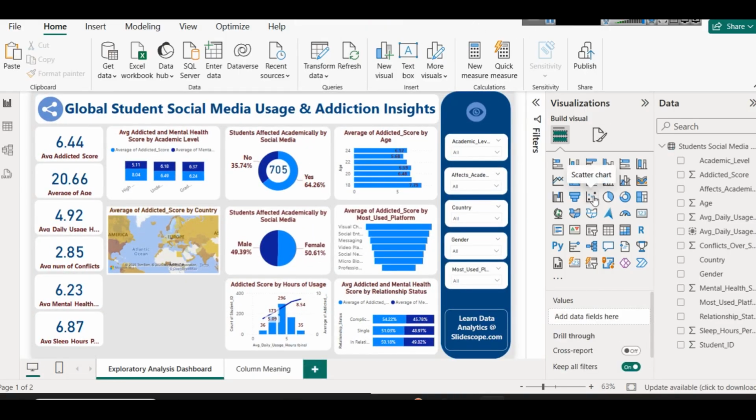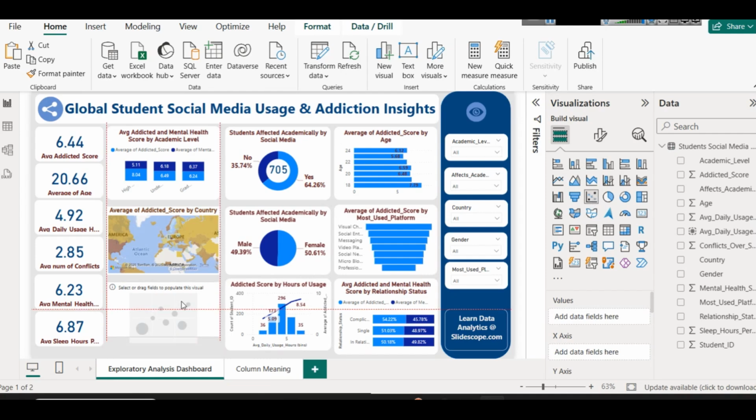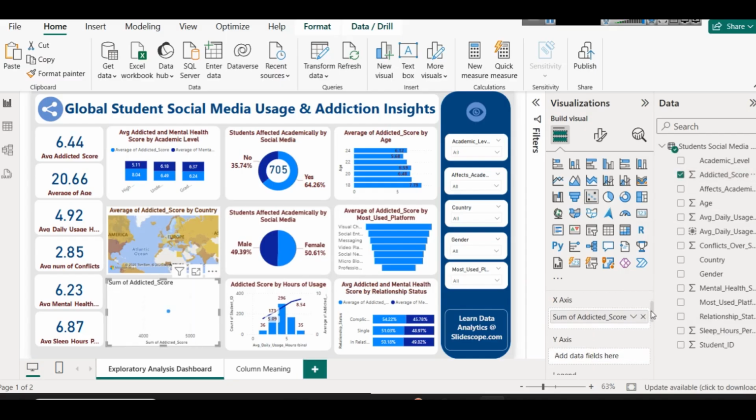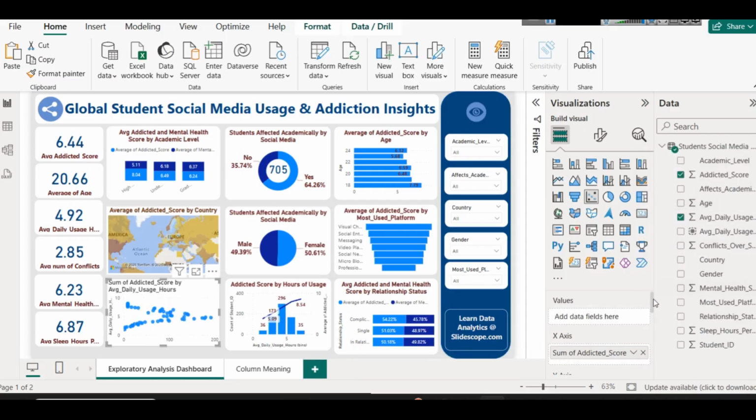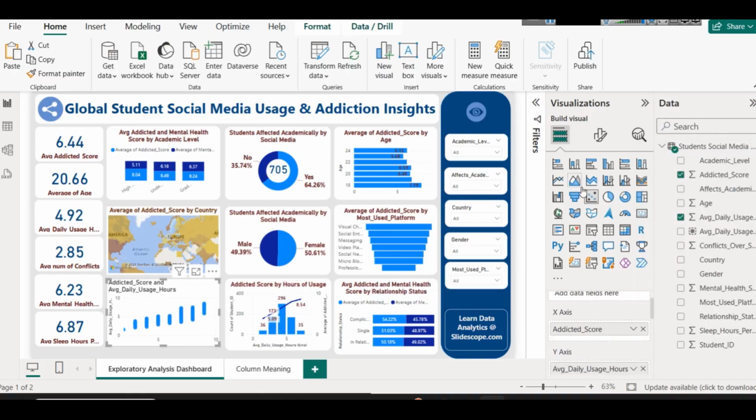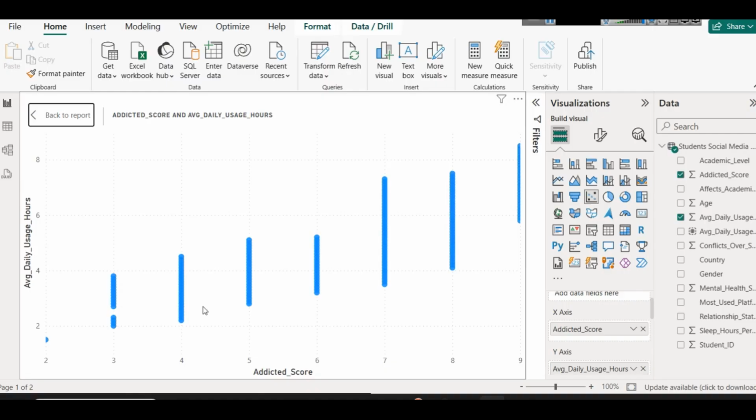If you directly want to see these metrics, you can also create a scatter chart here. Let's say we want to compare two variables. Let's say one is addicted score, which we will put on the x-axis, and the other is average daily hours. I will say don't summarize here and don't summarize here. So you can see an increase here. That's what we were seeing there also, right?